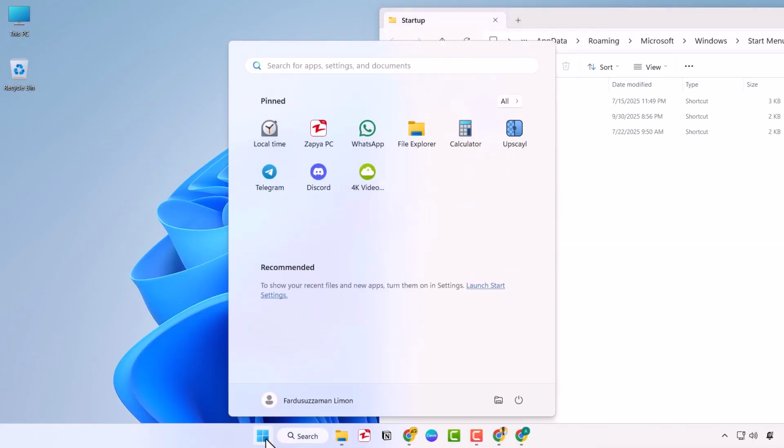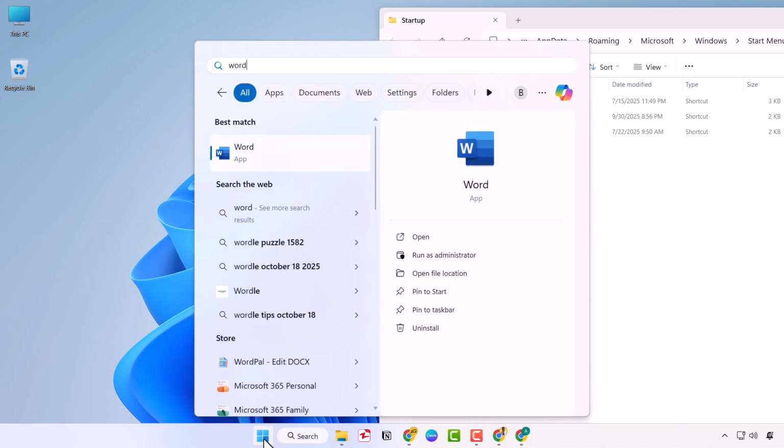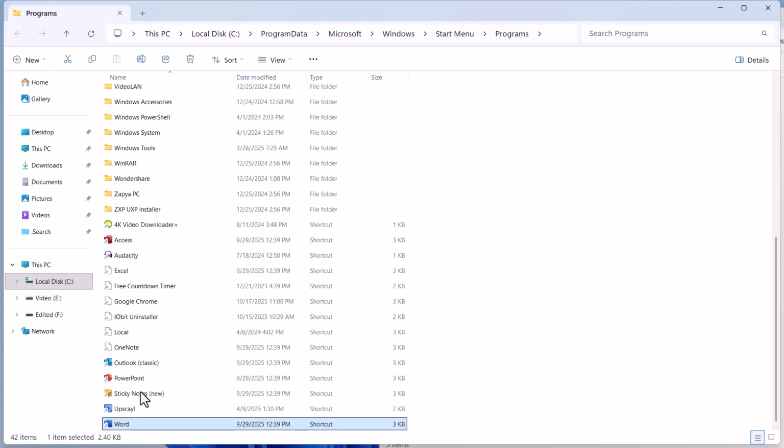Next, locate the app you want to add. For example, if you want to add MS Word, right-click on it and select Open File Location. You can do the same for other apps like Microsoft Excel or PowerPoint.